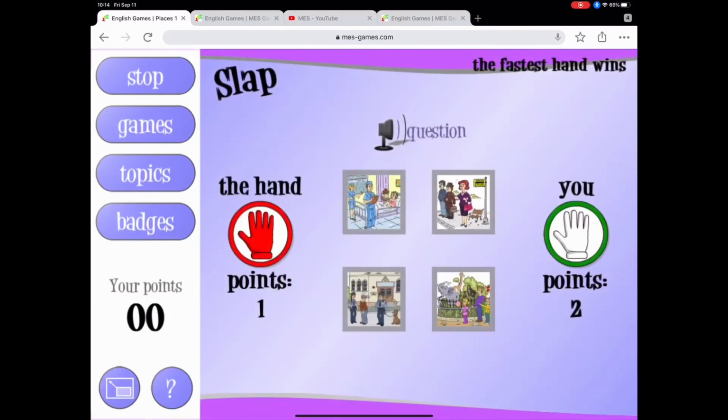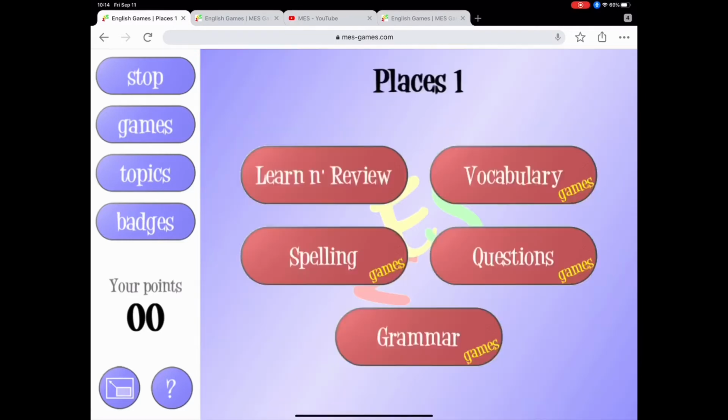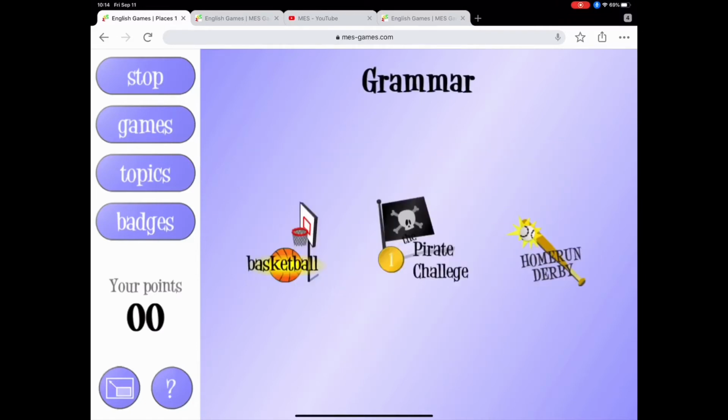At the end of the game, again, there will be a point total, and if you win, you will be able to get some points added to your points. Okay, let's look at the grammar section real quick. The grammar section has 3 games, each one increasing in difficulty.